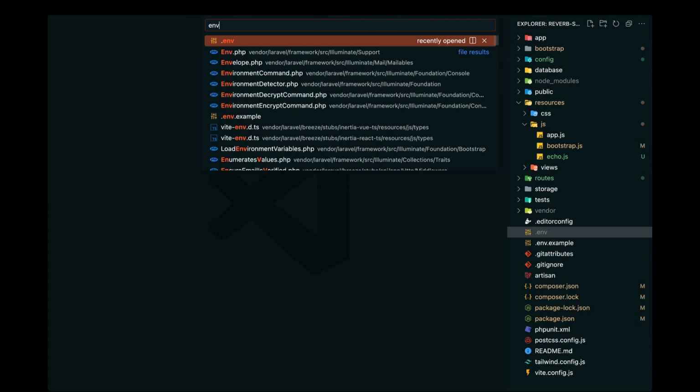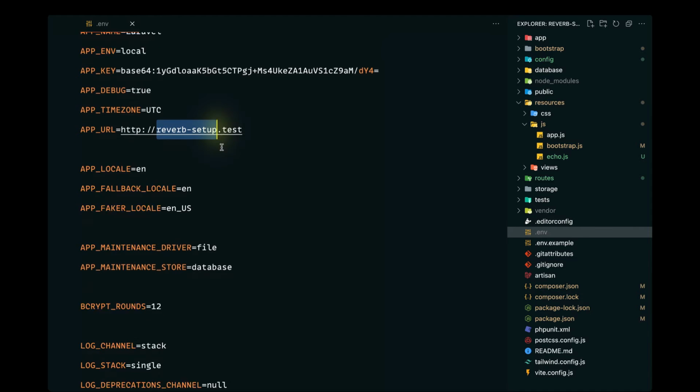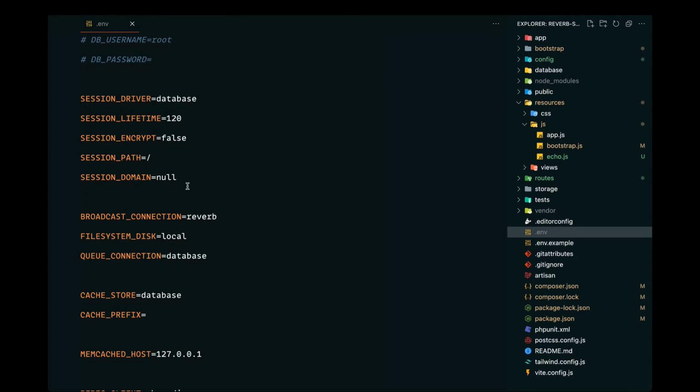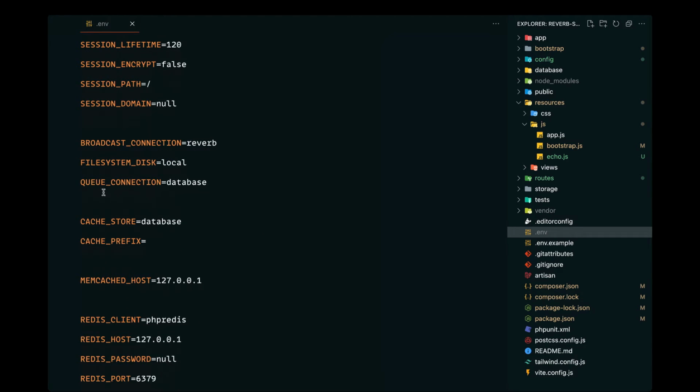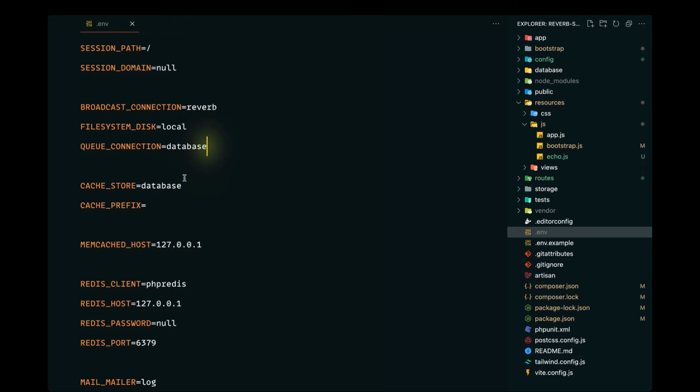So let's open that up. We need to make a few changes in this environment file based on our project configuration. As you can see, we have an app URL of reverbsetup.test, and let's further look into the environment file. The first thing that matters in here is the queue connection, and by default this is set to database. To make things work in a setup where the queue connection is set to database, we need to run the queue:work command to process our jobs or events.